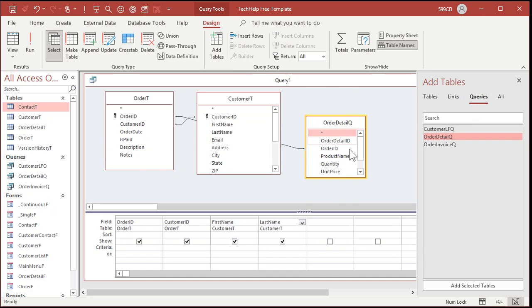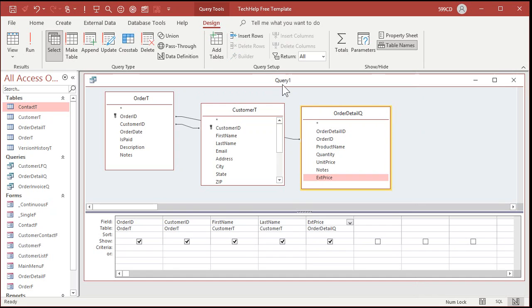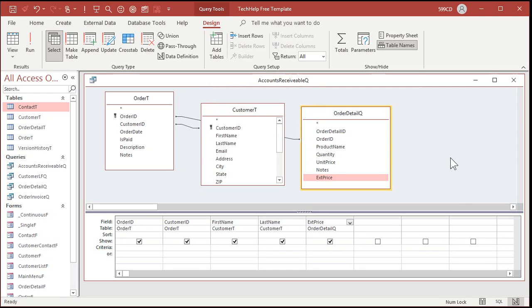This one has, right down here, the extended price. So we need that, okay? And if you don't know what this is, go watch my invoicing videos where I built this template. That's all free. Okay, let's close down Add Tables. And let's go ahead and save this, Control S. Let's call this my accounts, I can't spell today, accounts receivable query. All right, my accounts receivable query.